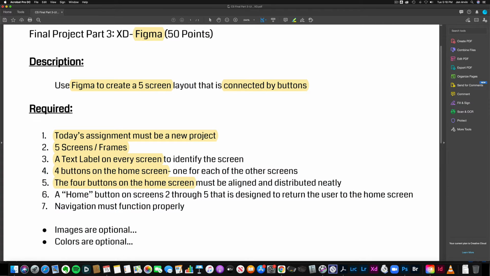The 4 buttons on the home screen need to be aligned and distributed neatly. I don't want them to just be slapped on, all different sizes and all different places, kind of willy-nilly all over the place. We've learned how to control that. We're better than that. So it ought to look neat. They ought to be lined up, distributed well. However you want to do that, there's a lot of ways to make it look neat, but you ought to work on making it look neat.